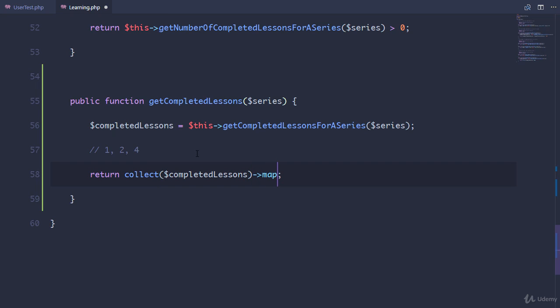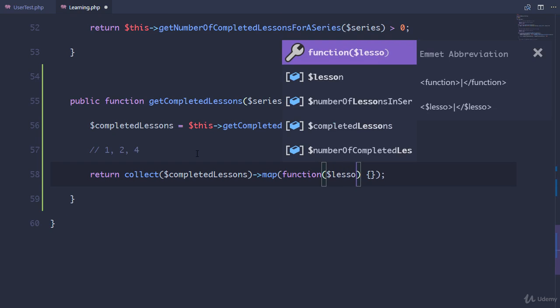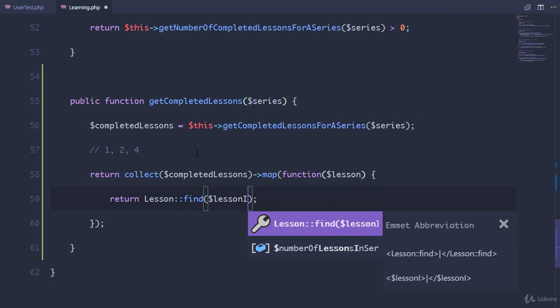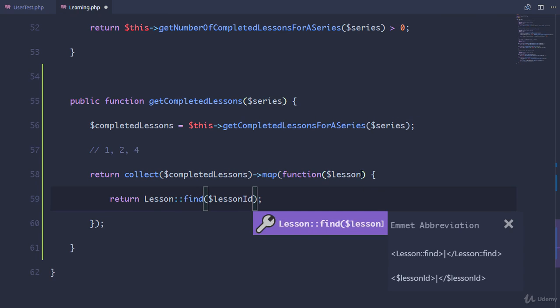Therefore, we're going to use our map function to loop through each and every one of these elements and transform them in some way. That's what our map function does. So we'll pass in the closure, which is going to loop through each and every one of these elements. And for each of the lessons, we have available lesson right here. So we'll say return Lesson::find, lesson. Okay, or we can preferably call this lessonId.